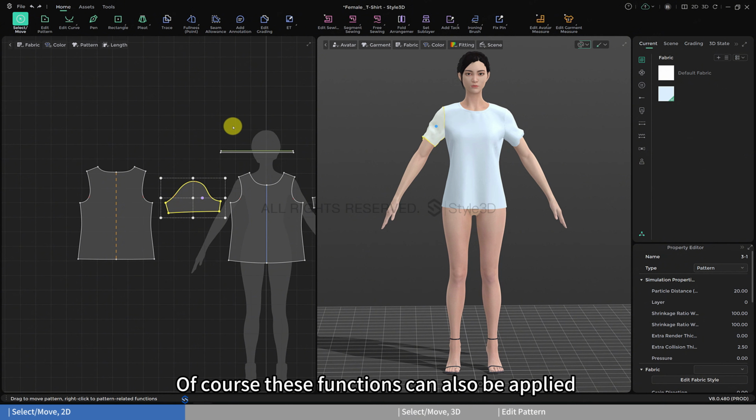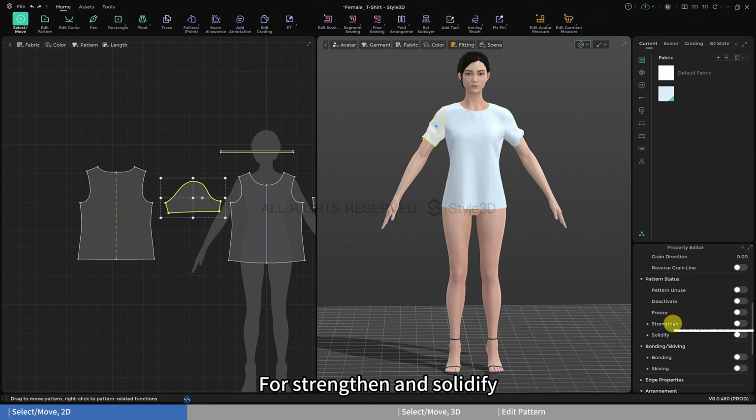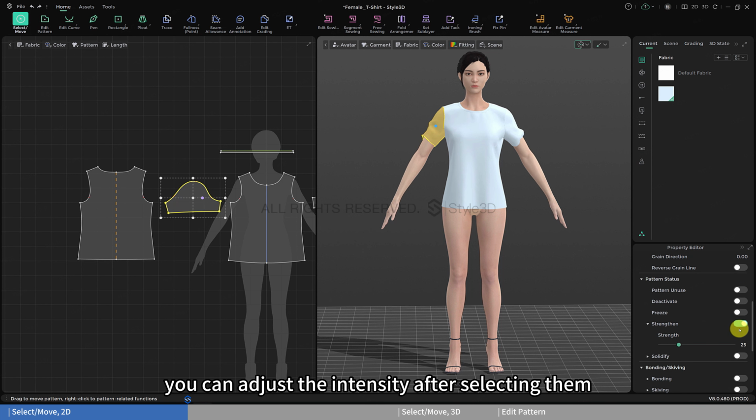Of course, these functions can also be applied and adjusted in the property editor on the right side. For Strengthen and Solidify, you can adjust the intensity after selecting them.